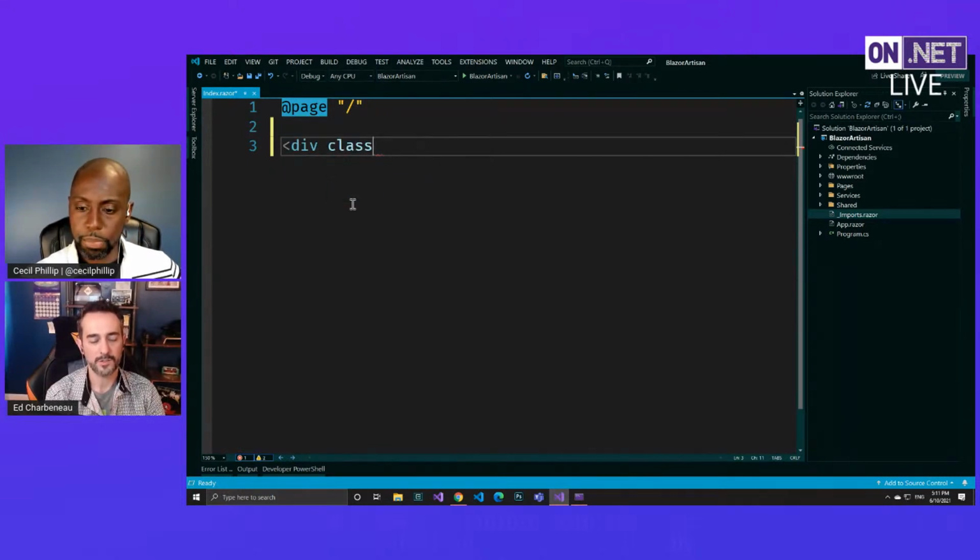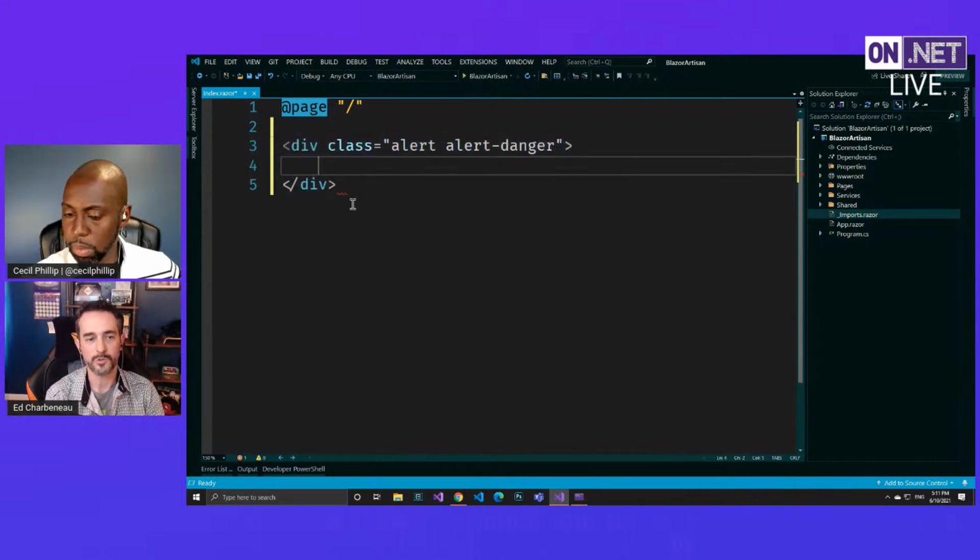We'll add a class here. And I'm going to use a little bit of Bootstrap to get started, but we're going to write our own CSS in just a minute. We'll say alert, and then alert dash danger. And this is like your typical Bootstrap alert dialog type of thing.